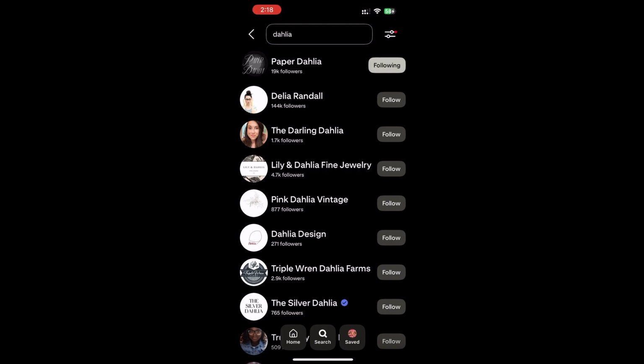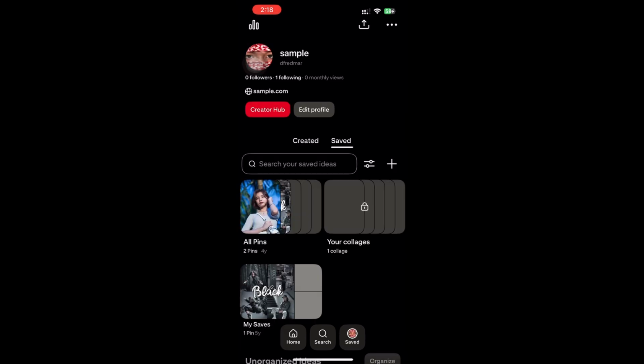Pinterest does not usually work like Facebook, where you send a friend request. Instead, you follow people, creators, and accounts you like.